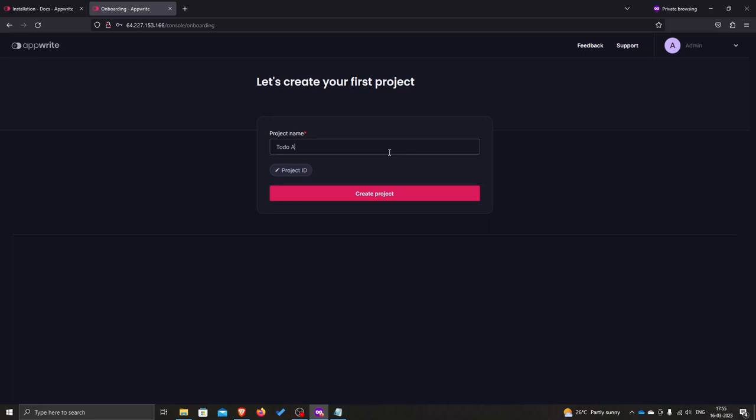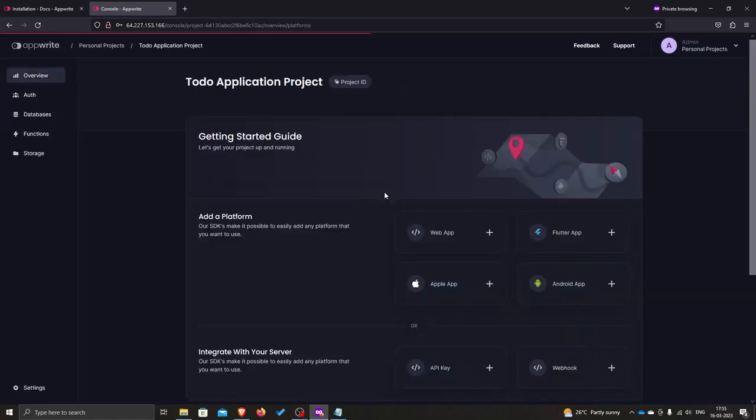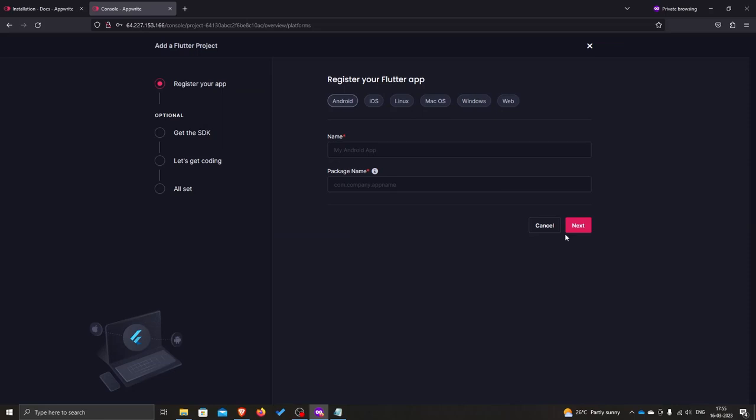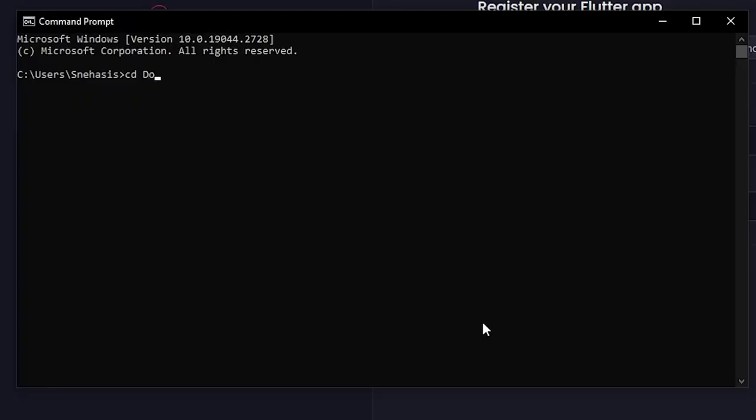Give a name for your project. And now select the platform. In our case, we are selecting Flutter. Now let us create a new app. Navigate to the folder where you want to work on your project and use the flutter create command to create a new Flutter app.